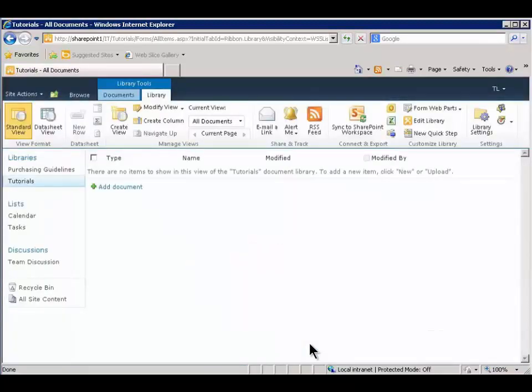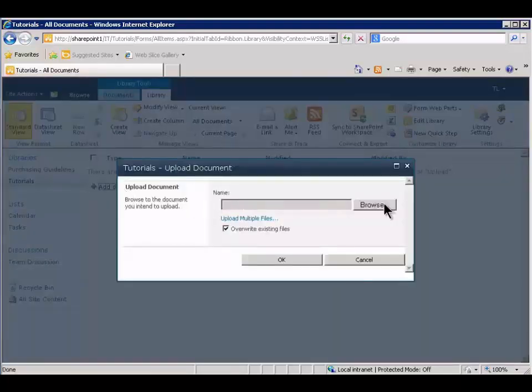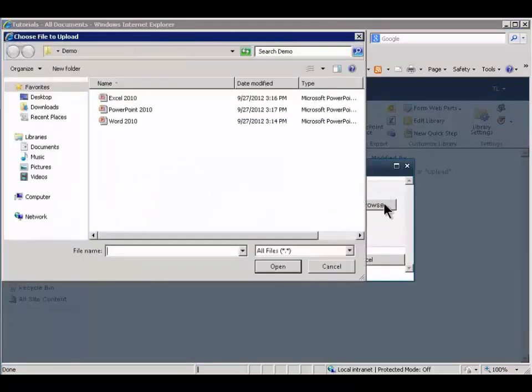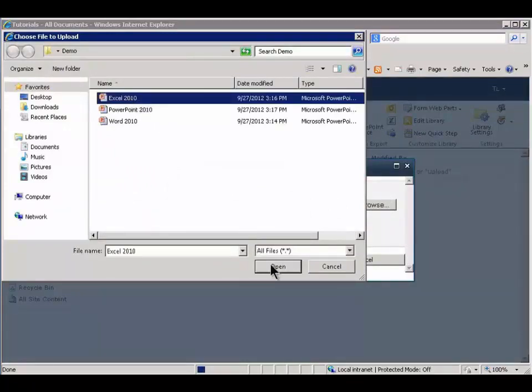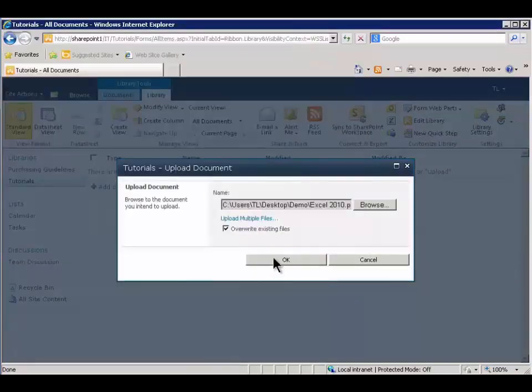So here I am in my tutorials library. It's open with the ribbons activated because the assumption is I probably want to make some additional changes. But for now, I'm going to just upload some documents that I already have created. And the most obvious way to do that is by clicking on the Add Document link. So I'll click on that, and I can browse. And I've got several documents to choose from. In this case, I just want to upload one. So I'll select that one and click Open, and click OK.